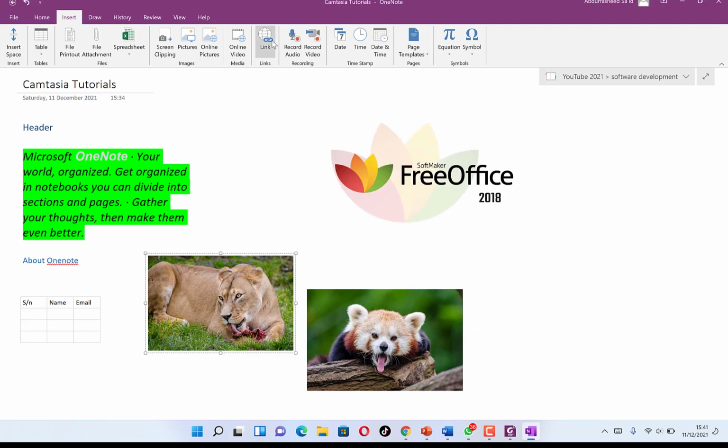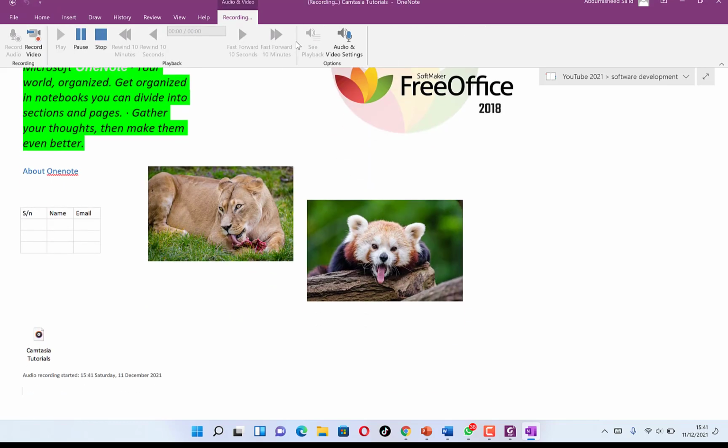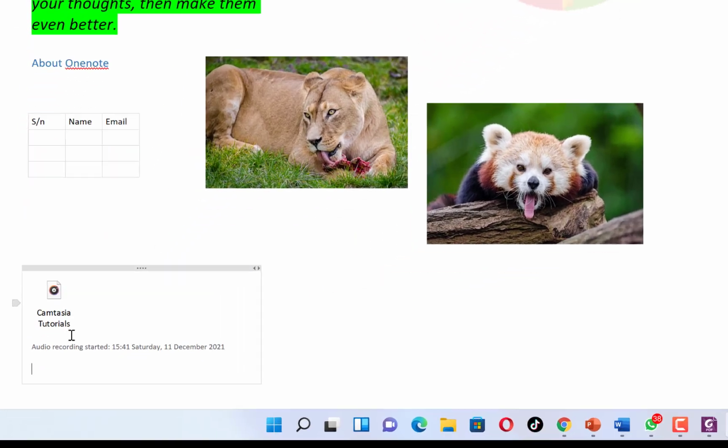You can link a document, or you can link in a video inside a given text or thereabout. Okay, so you can record an audio, or you can record a video, depending. If you want to record an audio, which I mostly use, you just click and then you start talking.